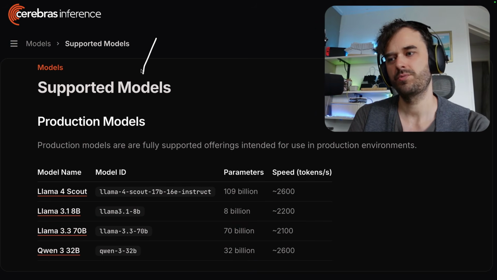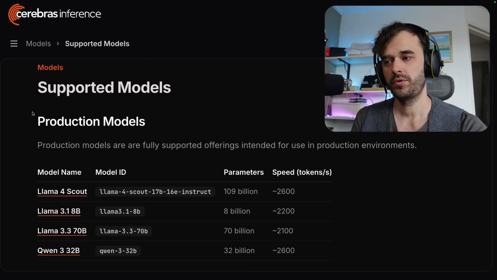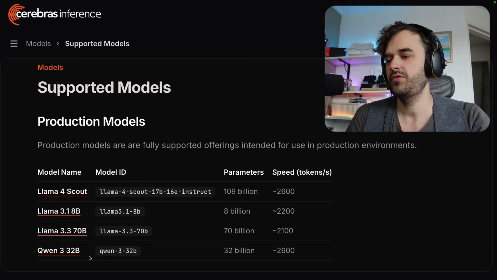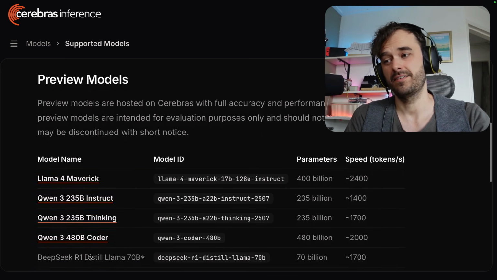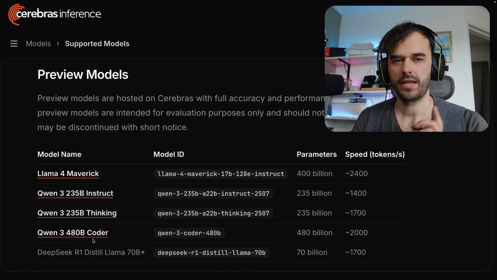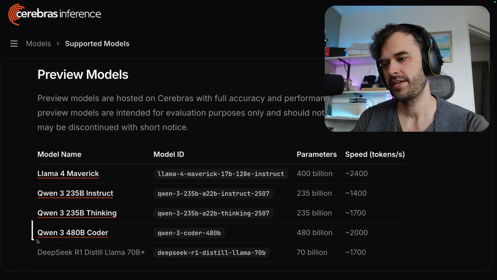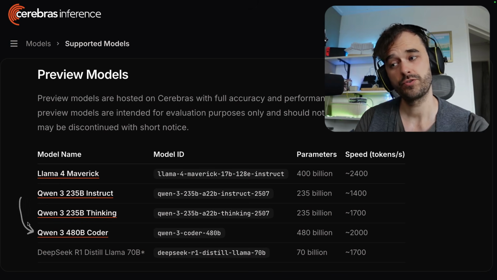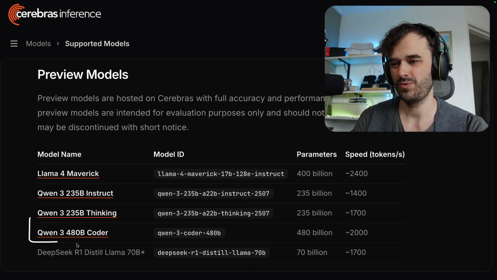Before moving on to the next step, there's one extra thing that you might want to do, and that is that you want to check the supported models. The quote-unquote production models that you have right now are some Llama models as well as the Qwen 3 32 billion model. But if you scroll down, you will also see that there are a couple of models in preview. And this will include the Qwen 3 480B coder model, which is a model that should be more bespoke to coding use cases. And this is also the one that we are going to use.